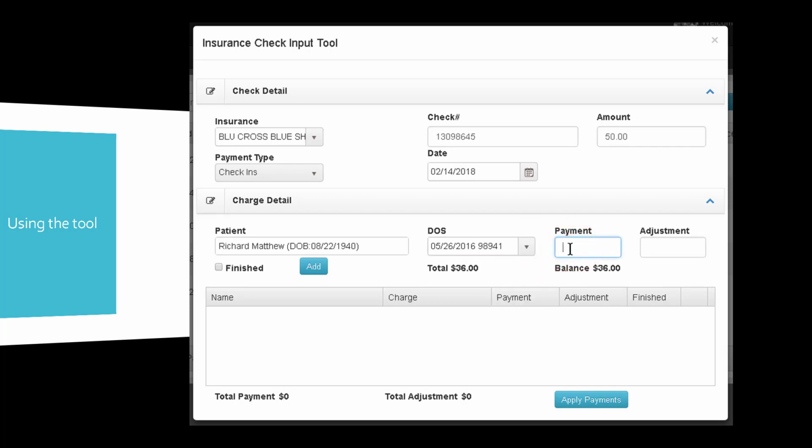Next, enter the payment and the adjustment amount. If you click Finished, then the remaining balance of the charge will be set to patient responsibility. If you do not check Finished, the remaining balance will stay as payer responsibility and won't appear on the patient statement. When this looks good, click Add.